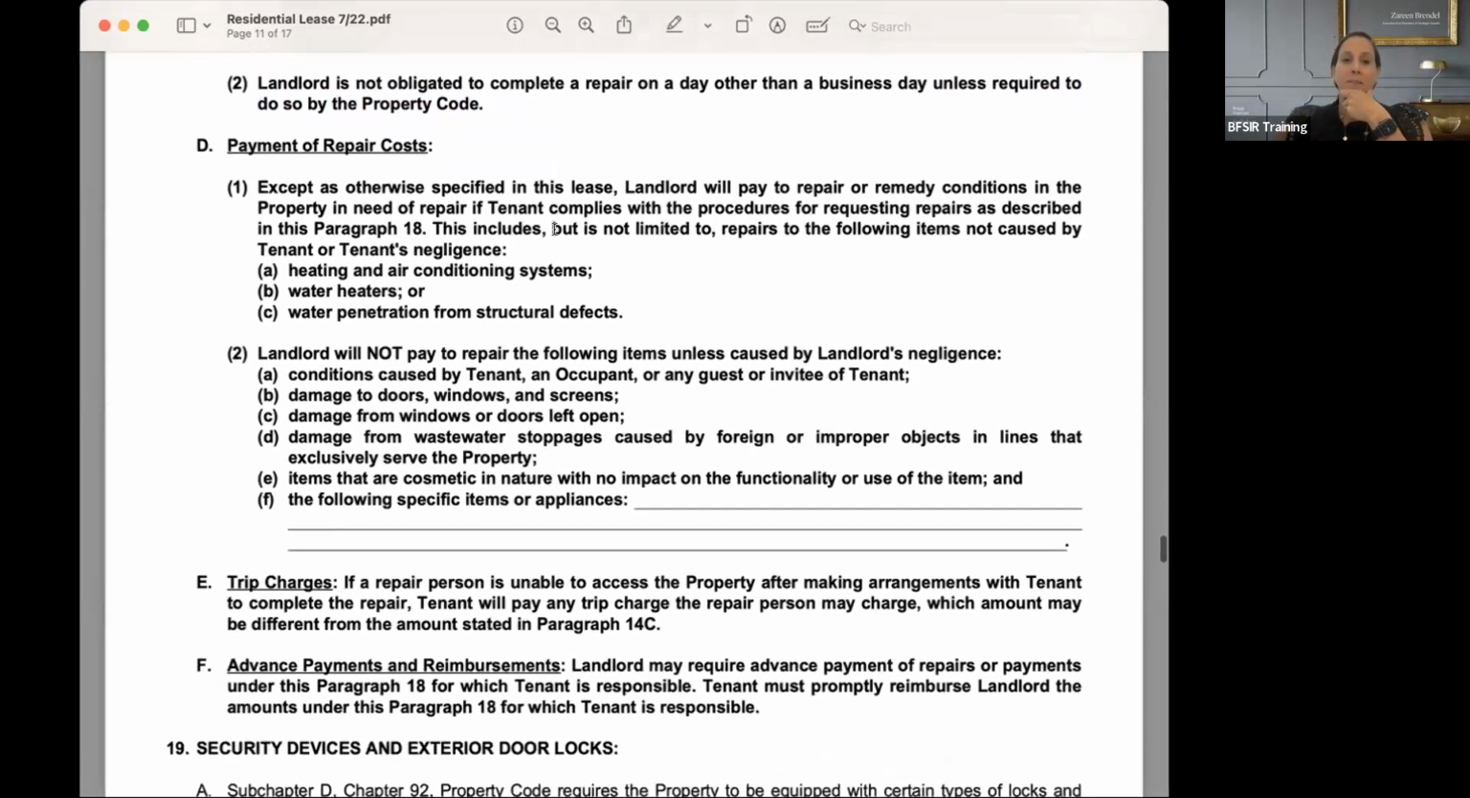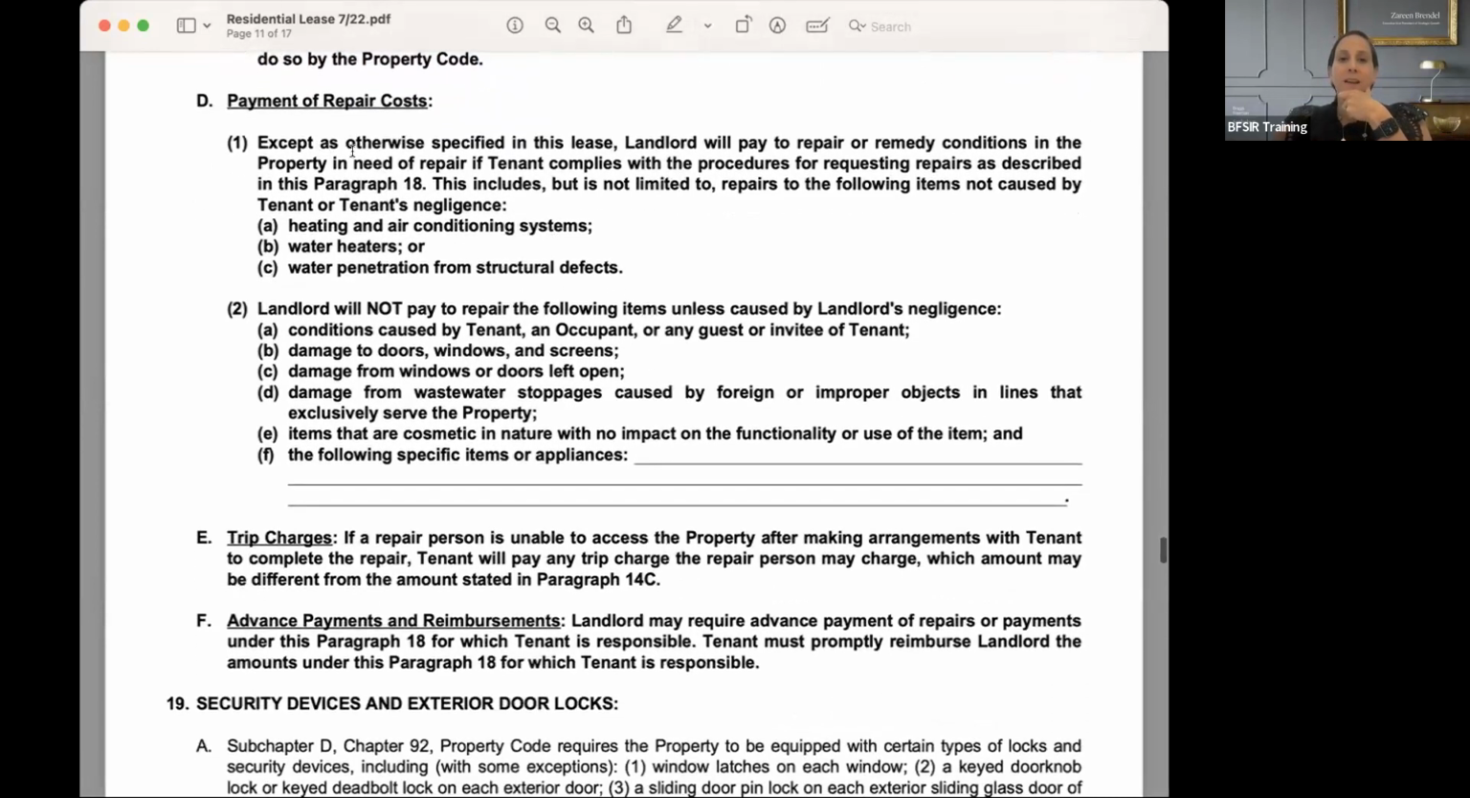Okay, so payment. Except as otherwise specified in the lease, landlord will pay to repair or remedy conditions if the tenant complies with the proper procedures. And this includes, but is not limited to, repairs that are not caused by tenant's negligence: heating and air conditioning system, water heaters, or water penetration from structural defects. So those are things that the landlord has to repair unless tenant's negligence caused the issue.